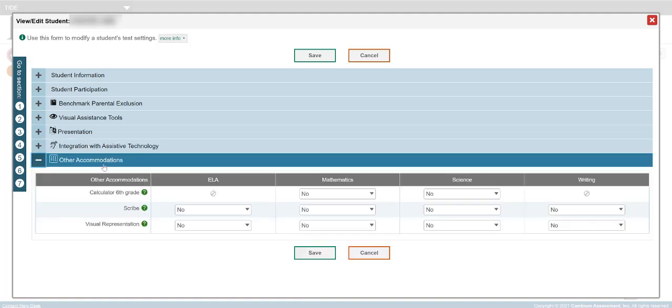Other accommodations don't actually affect the way the test is presented, but they affect the tools the student can use in order to take the test. For a 6th grader, having a handheld calculator on a test is considered an accommodation, and they can only use that handheld calculator on the second half of their math test. Any other elementary student using a handheld calculator on a RISE math test should be listed as having a modified test.